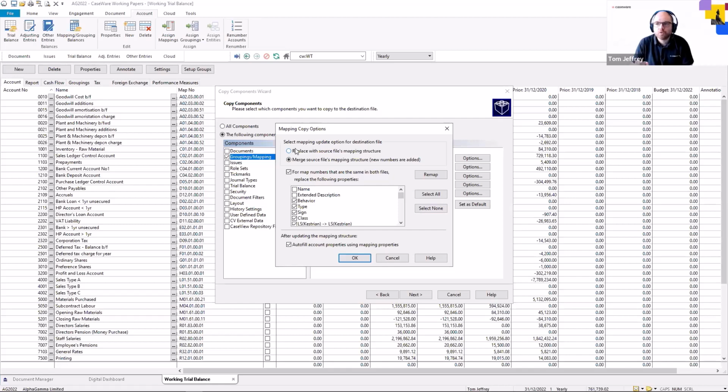In doing that, you will lose things like you may have used a spare code. You may have reconfigured a spare code that's in the mapping to your liking. You may have even created a map code. You will lose those if you replace. So what we want to do is merge. And as it says there, we're going to introduce new map numbers. And so that's going to merge the up-to-date mapping as it is in the template with your file.